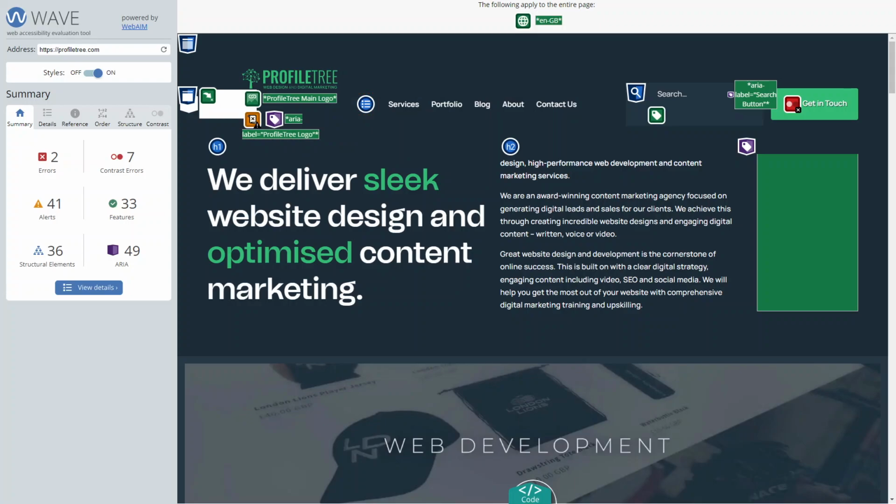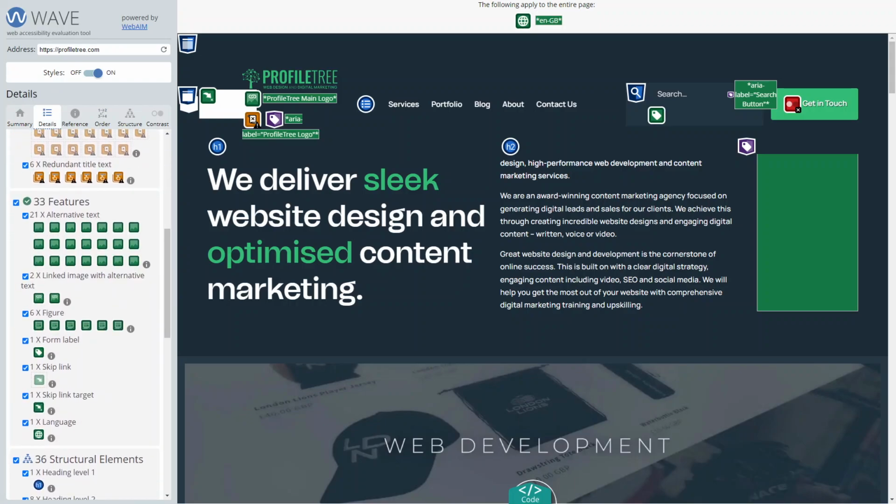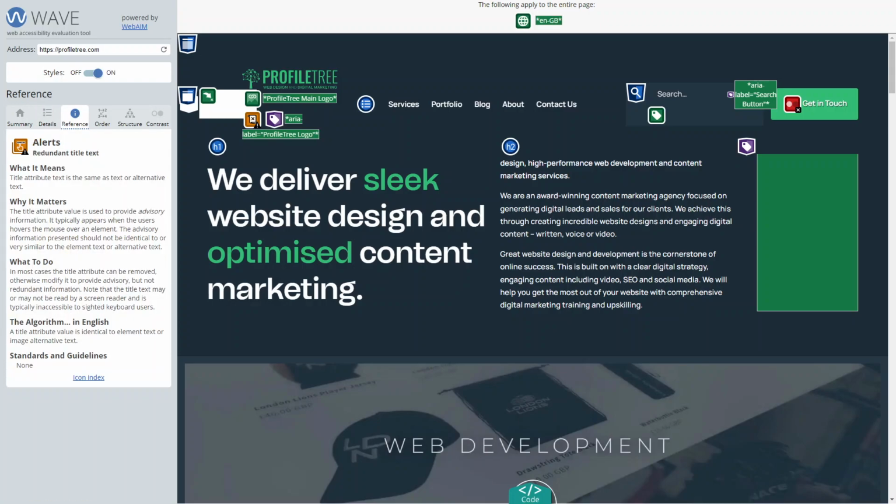Each issue is marked with icons that provide more information about the problem and how to address it as well, and it's all condensed down into this little report. The tool uses icons and visual indicators to show different types of issues, like missing alt text or any redundant title text, things like that. And it also provides explanations and suggestions for how to fix them. Using a little i, it tells you what it means, why it matters, what to do about it, and any standards and guidelines, if there are any, for that specific problem as well.